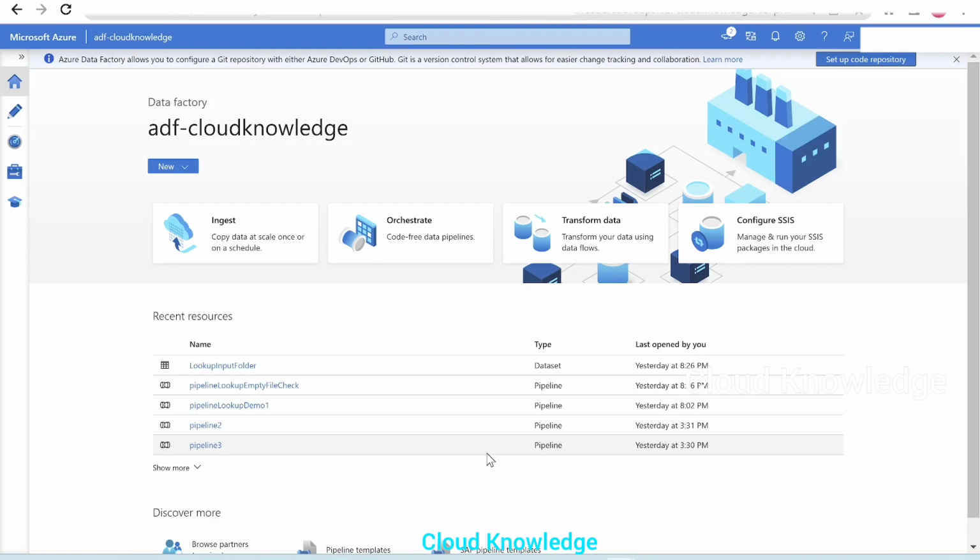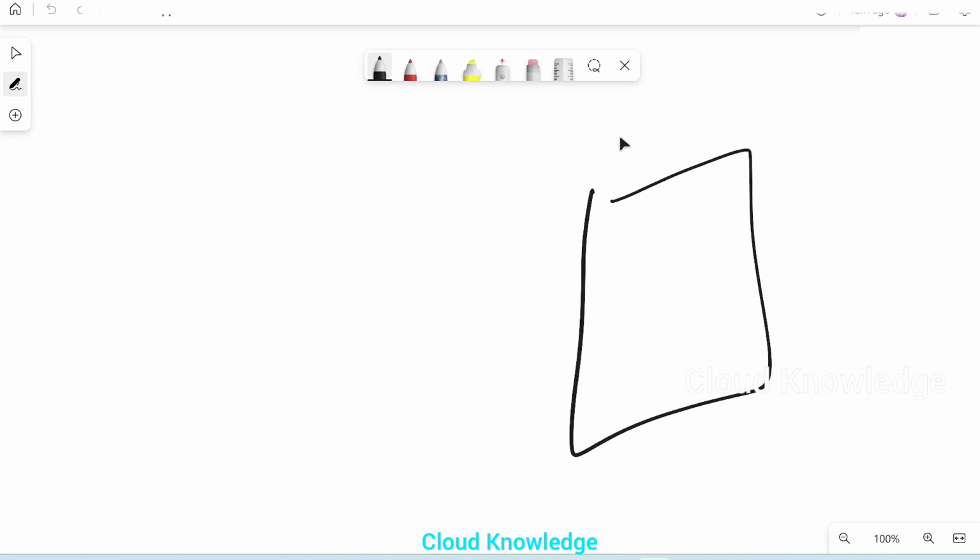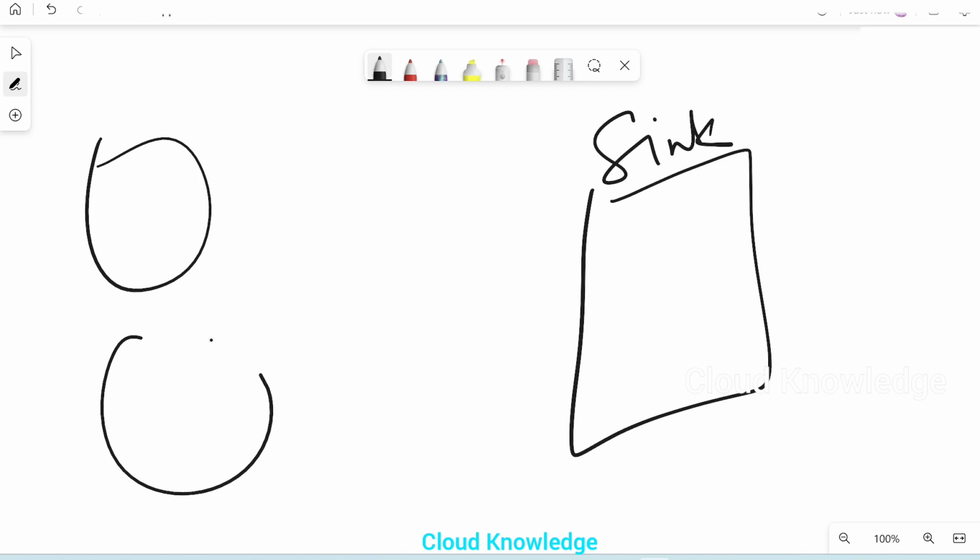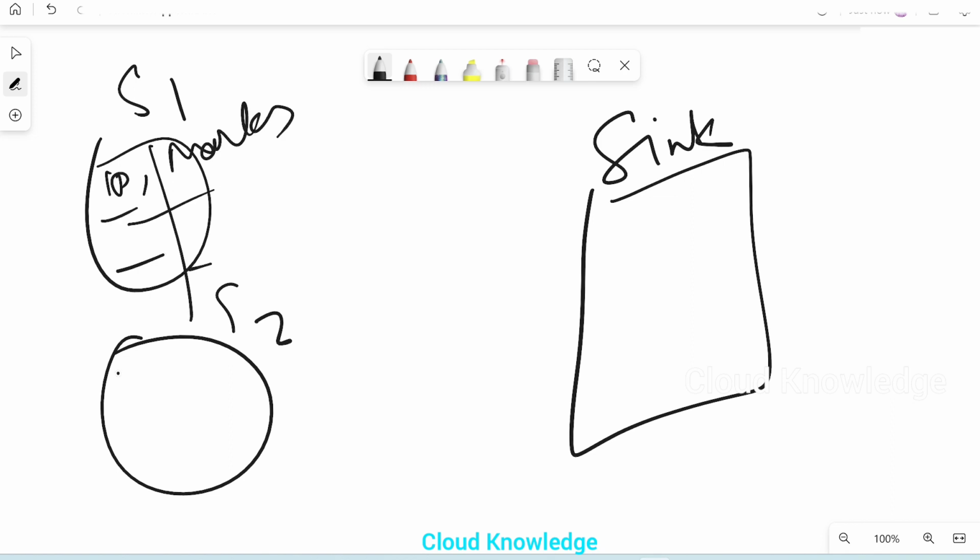Today in this video, we'll study a scenario where in the target file, we will append the date and then the extension. Okay, so let me show you on the whiteboard. Here, let's say we have the sink dataset and data is coming from two sources, source 1 and source 2, and it has ID and students' marks. Some rows are there. And here also ID and marks are coming from source 2, and it has some rows.